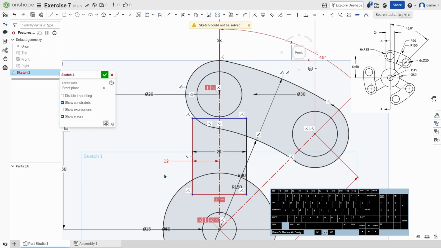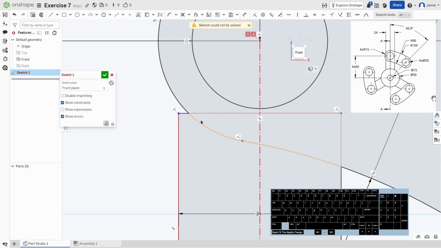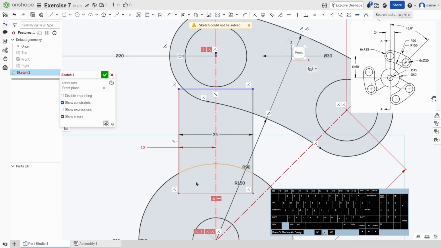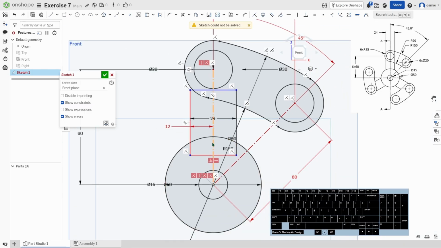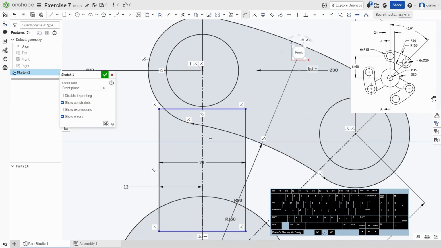Show constraints. We're showing some constraints, and there should not have been any issues with this. It's going from that one line. Let me undo that 12. All right, so now we're going to create a dimension from here to here, and we're going to make that 12. Enter. Perfect. So for some reason it had a little issue with that previous one, which I don't exactly know why. Anyway, we're going to do some trims.